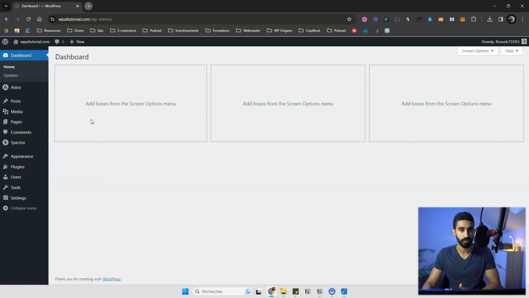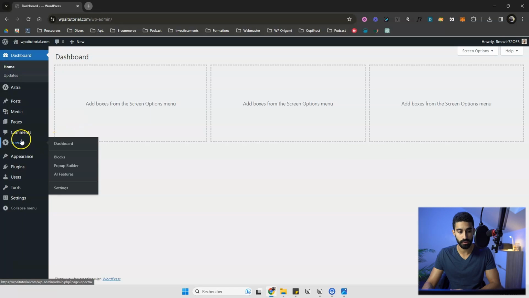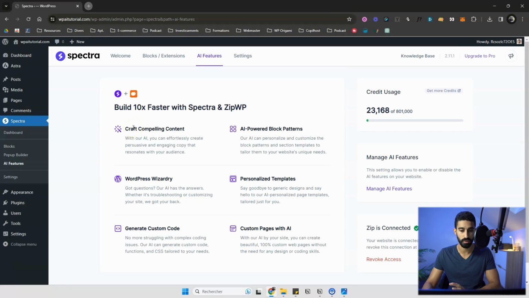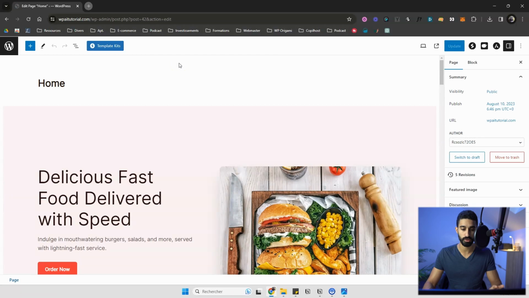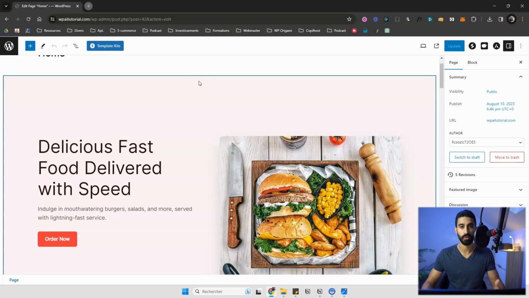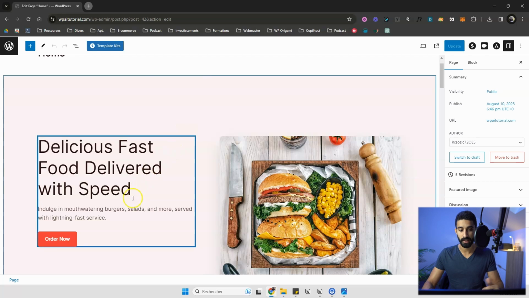So we do have AI features from within a WordPress website. You can go on Spectra and AI features to have some explanations of what we are going to do or to be able to do. But first, let's jump into just the generation of some content. If you need some text for your pages, for your post, if I go to pages and to my homepage, you will see that you have pretty neat tools to be very, very productive with your website without thinking too much about what to write. Well, the AI can do that for you.